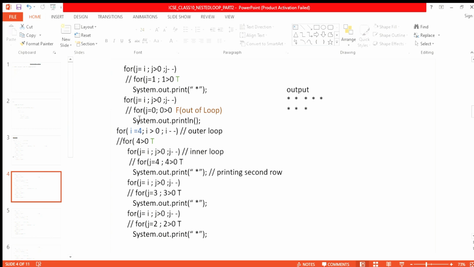Next statement executed is System.out.println. The control will go to the next line. Again, the control will go to the outer loop. i equal 4. i greater than 0, i minus minus. That is 4 greater than 0. Condition is true. For j equal, control is going to the inner loop. For j equal i, j greater than 0, j minus minus.